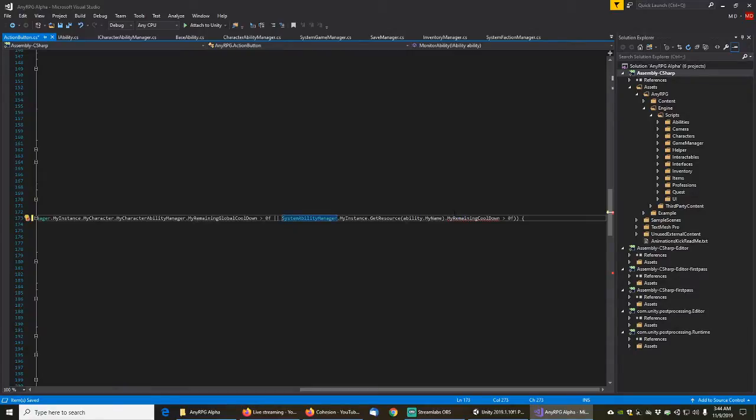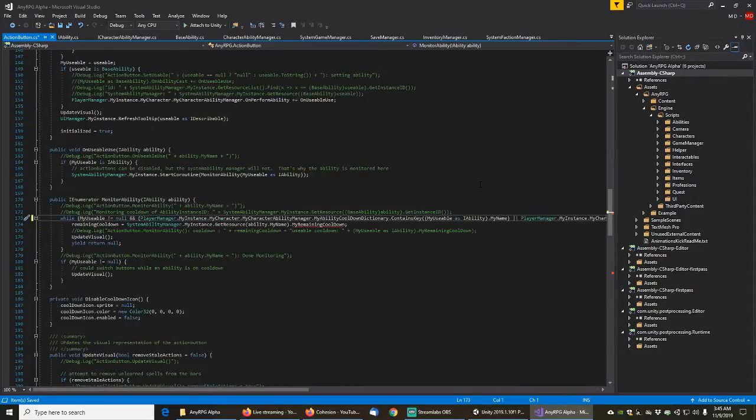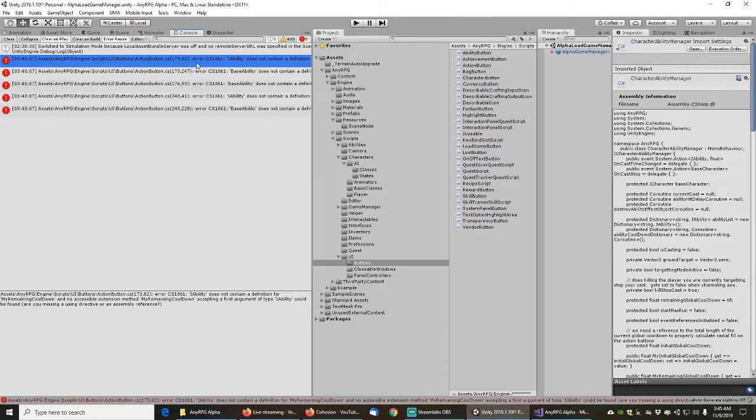So contains key ability dot my name, and remove that over there. And now we're properly checking on the action buttons against the player manager. Okay. Good. So let's save that, and let's just check what other errors we have here.